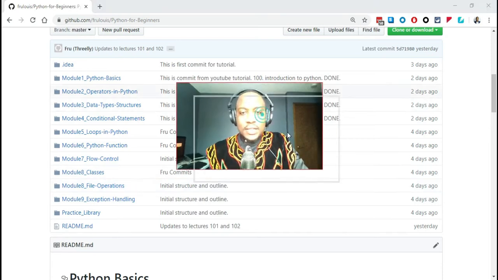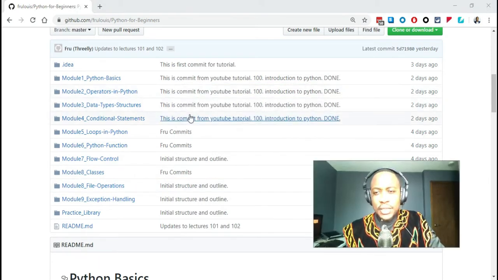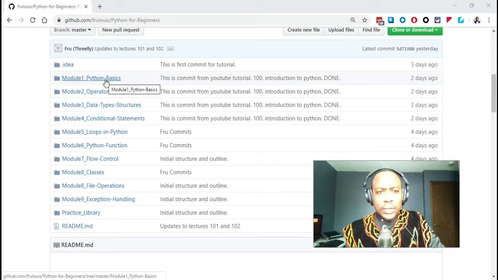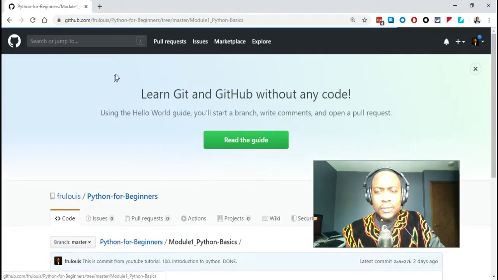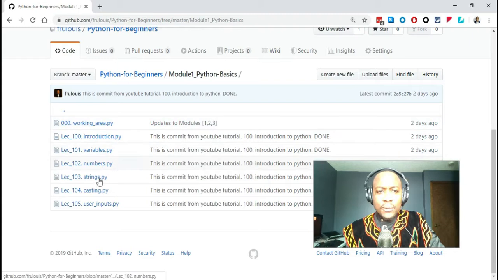So guys, in today's lecture we're going to be continuing on a journey to studying Python. And so we're on module 1, Python basics. And for today we're going to be looking at strings. In the last lecture we saw working with numbers in Python. So today's lecture would be focusing a lot on strings.